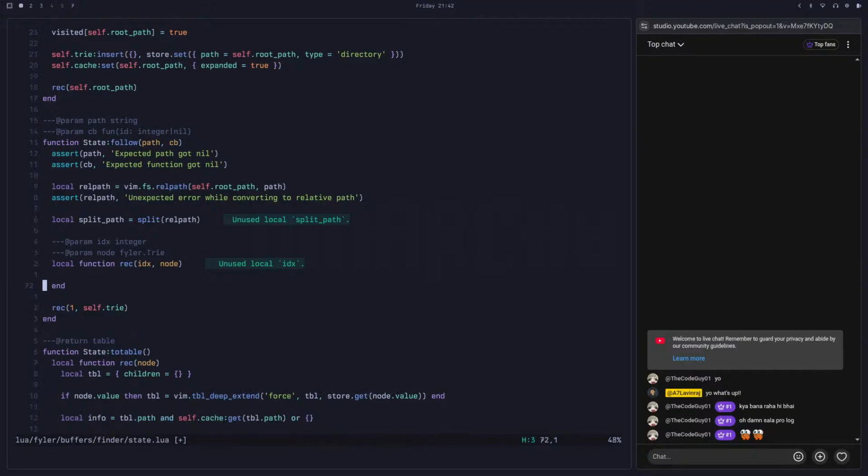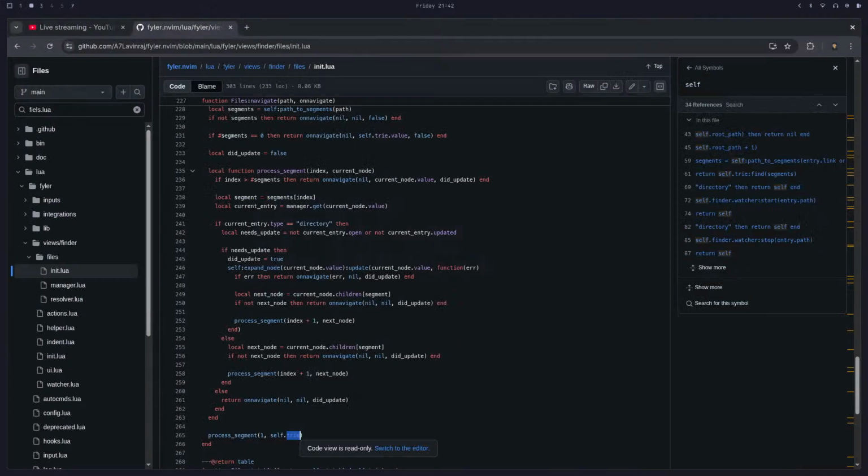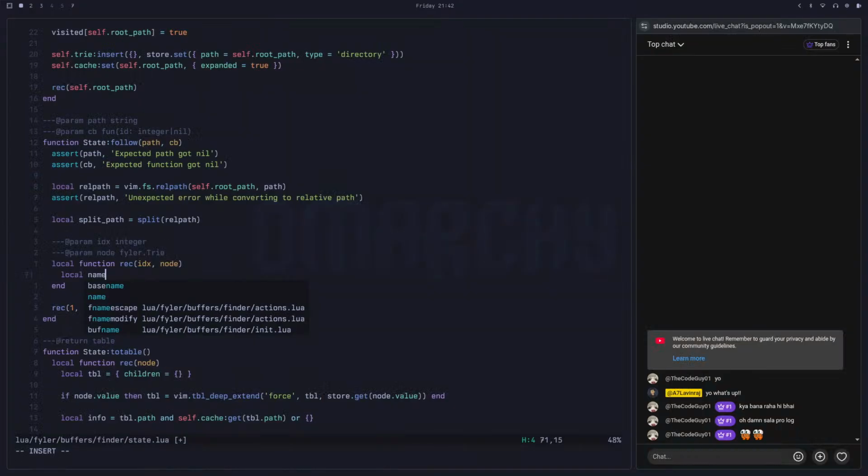Let's remove this callback, we don't need it. Currently we have to recurse, like we have to call each of the nodes. So first thing first, the first index. First, we have to check whether we are exceeding the limit or not.